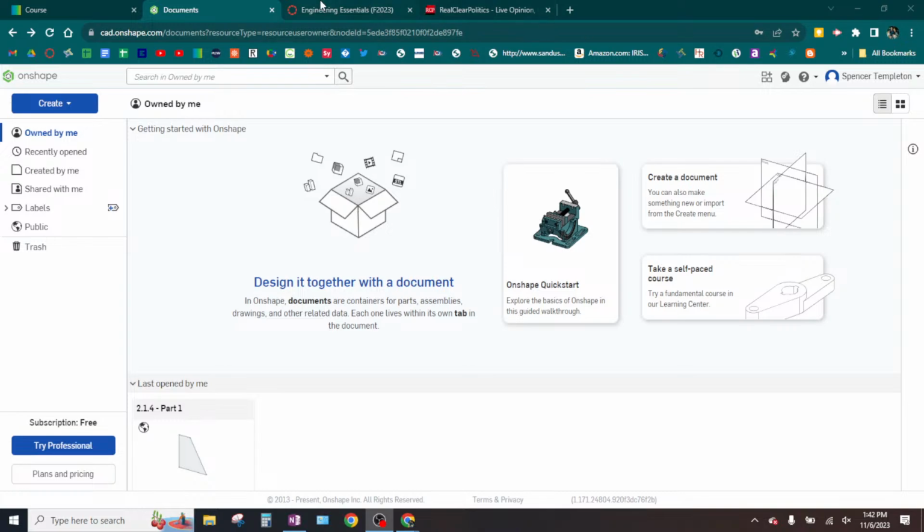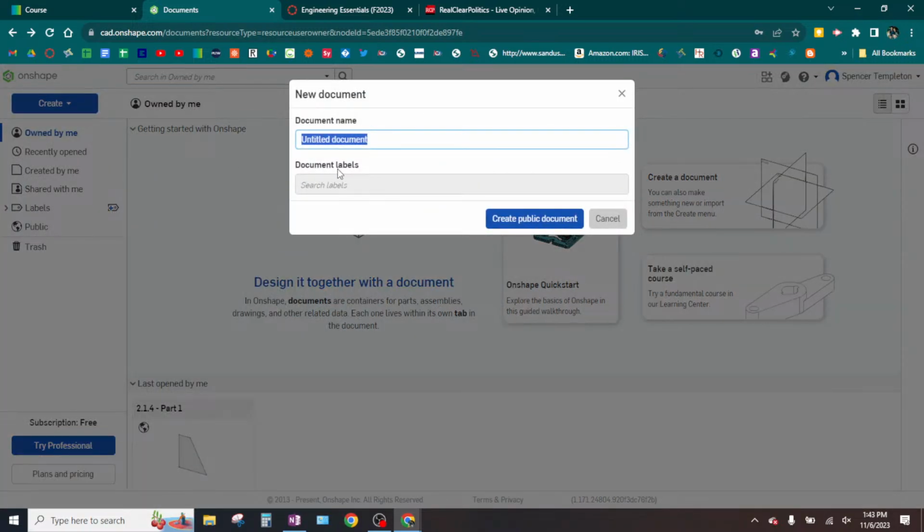Alright, here we go. So, we're going to click on the blue Create button up here. Okay? And we're going to choose Document. What are we choosing? I can't get in. What are we naming it? He's not signed in yet. Well, then get signed in. I'm trying. It's not working.